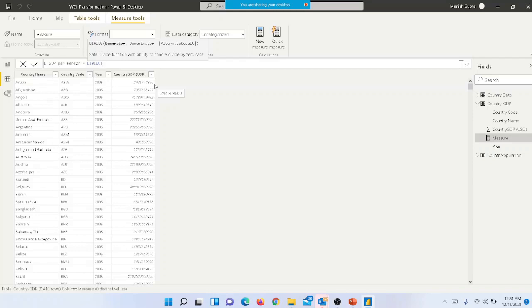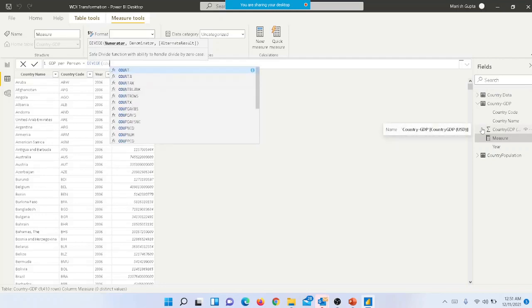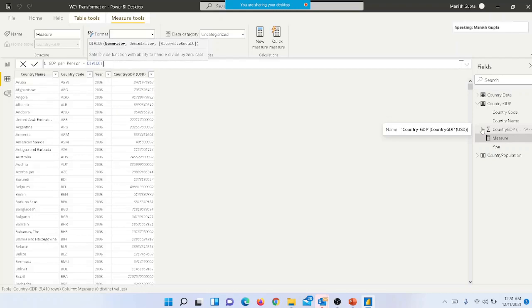So first we need to give the numerator, and the numerator is the column called country GDP. So how do we do that? We cannot point to the table here. We need to first type the table in which the column of country GDP lies. It lies in country dash GDP. So we'll start typing country dash GDP. Oops, it's not working. Let me try again.